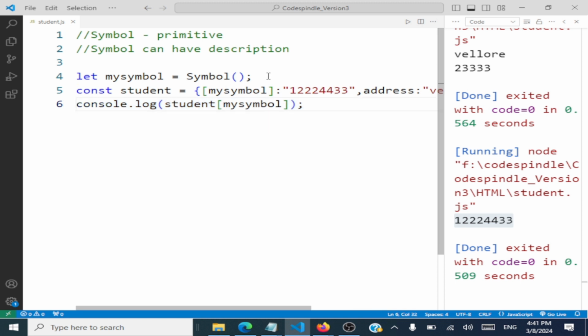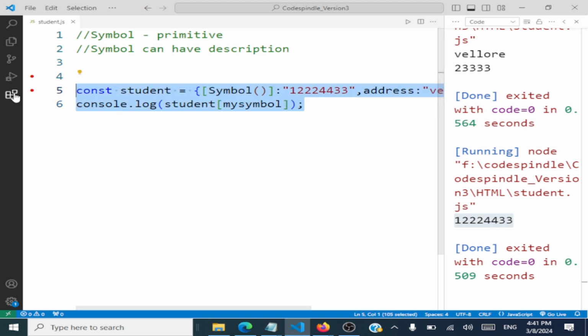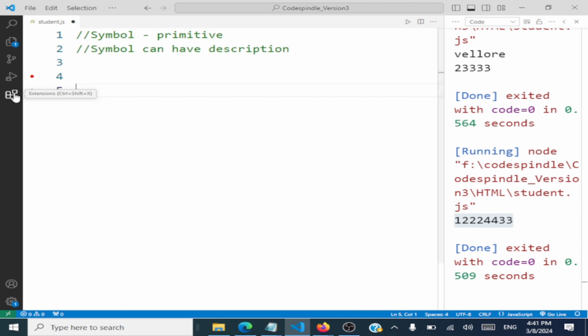There's one more thing. You can create a variable like this and use symbol, or else you can directly call that method here. See, I can directly call that method here, symbol. This also is fine. So this will create a symbol, a unique value, and you can use it. So, are you clear with symbols? What is the concept in symbol? It generates a unique value every time you create it.